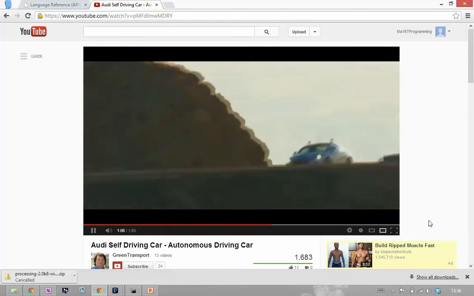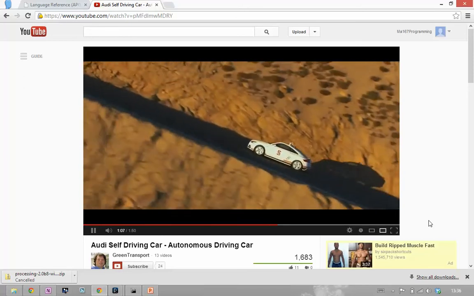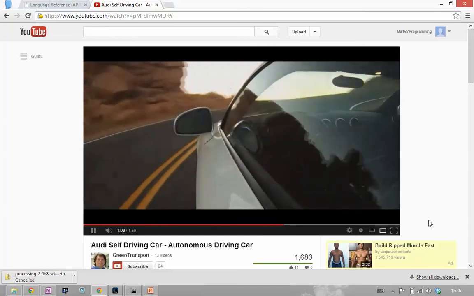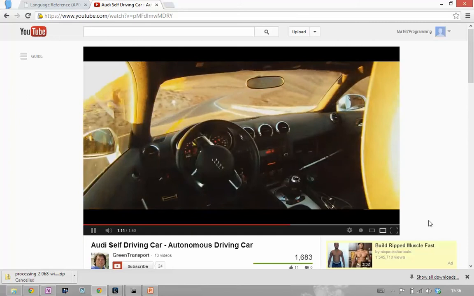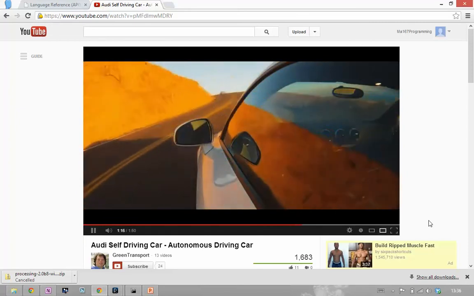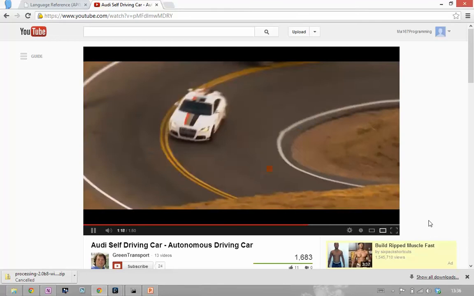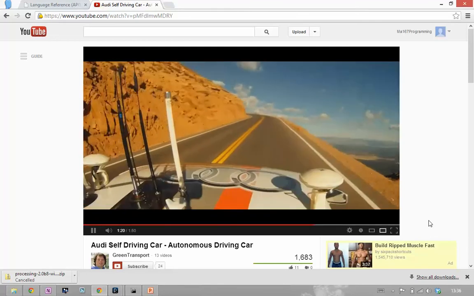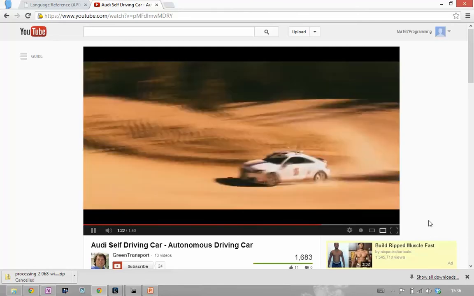So this one, they actually have no person in the car, but whenever Google goes around in non-closed areas, they have someone in the driver's seat ready to take over, and then also a co-passenger that monitors the system as well.